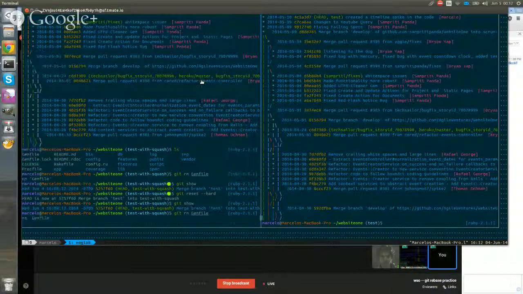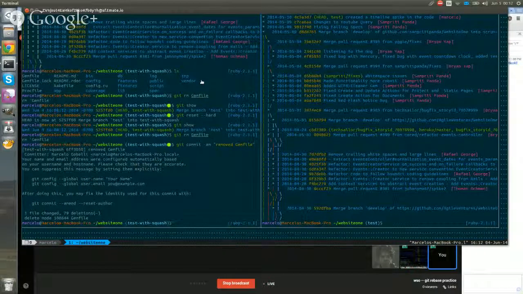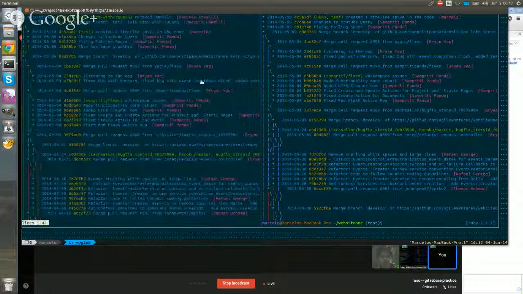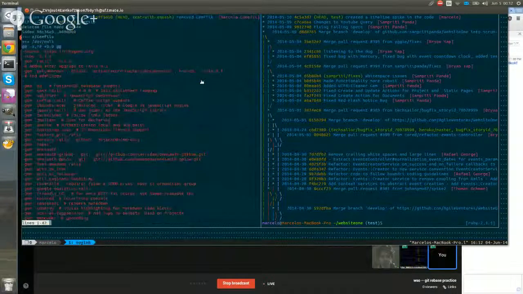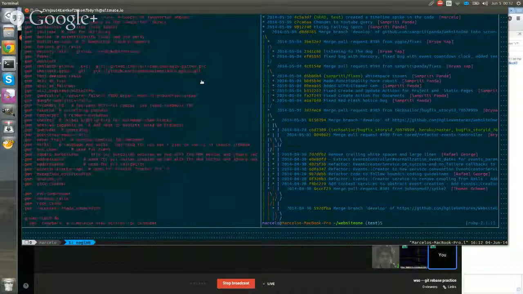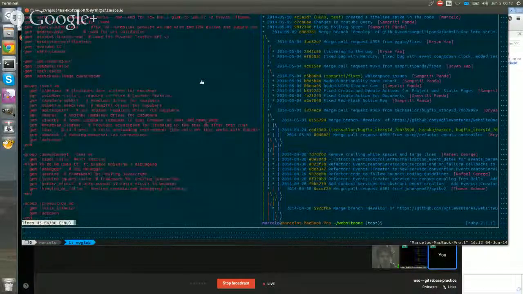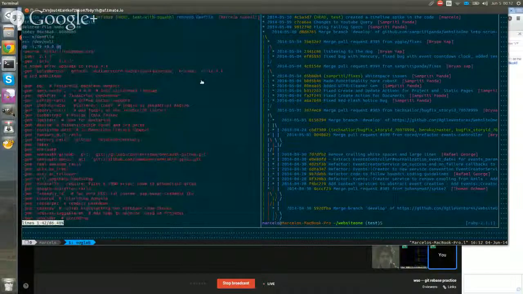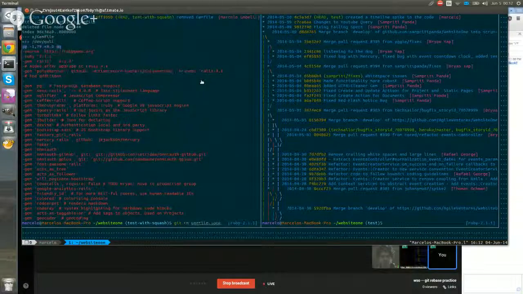So I want to get rid of the gem file. So I can make a new commit, removed gem file. And then when I check the logs, right at the top is remove gem file. If I do git show, it will show me that I've removed the gem file, right? Then I realize, oh, maybe I wanted to remove the gem file.lock as well. So I go ahead and remove that.